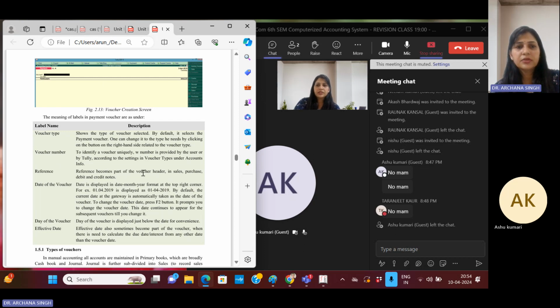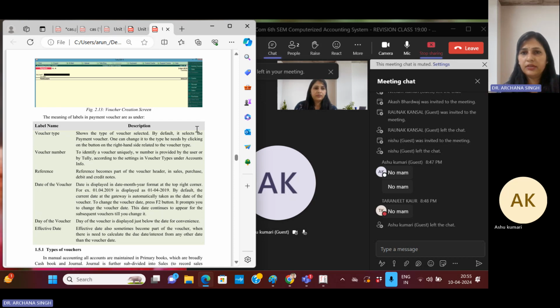Then reference means reference becomes part of the voucher header in sales, purchase, debit or credit note. Then date of voucher, what is the date? This date will be shown, and the day of the voucher also just below for your convenience. And effective date sometimes becomes part of that voucher. Effective date, when there is a due date or interest from a date other than the voucher date, then this effective date will be there.